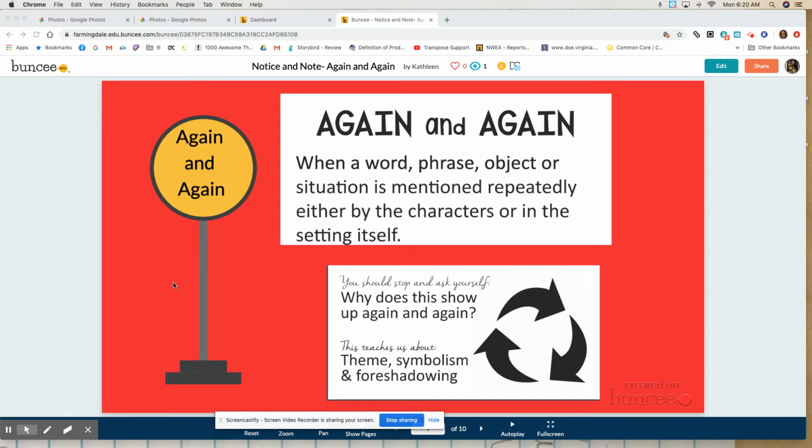The last signpost we talked about was Words of the Wiser, where a character or narrator talks directly to the reader or tells the main character something that is a lesson. And we pay attention when that happens because it often has to do with the theme of the book.